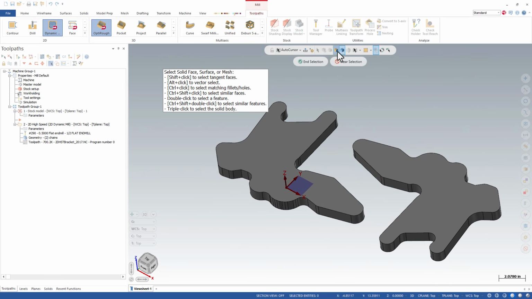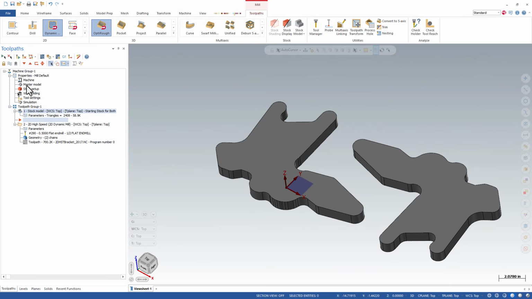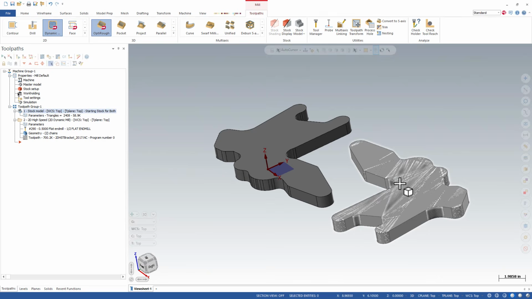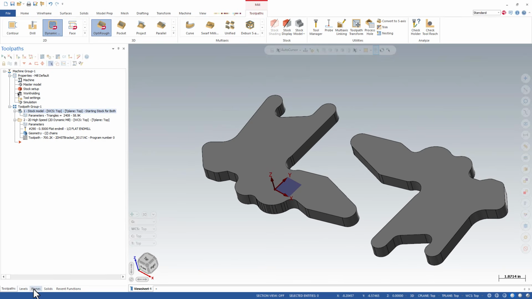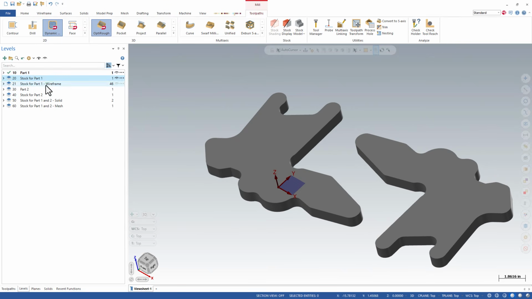And again, making sure that we are in body selection, or just pay attention to the visual cue you're getting. Select both solid bodies and selection. And we can just call this starting stock for both. And obviously no operations to apply to this, just green check. And now we have a stock model that is both bodies. And to verify that, let me just go back to the levels manager, turn on just the visibility of the one part.